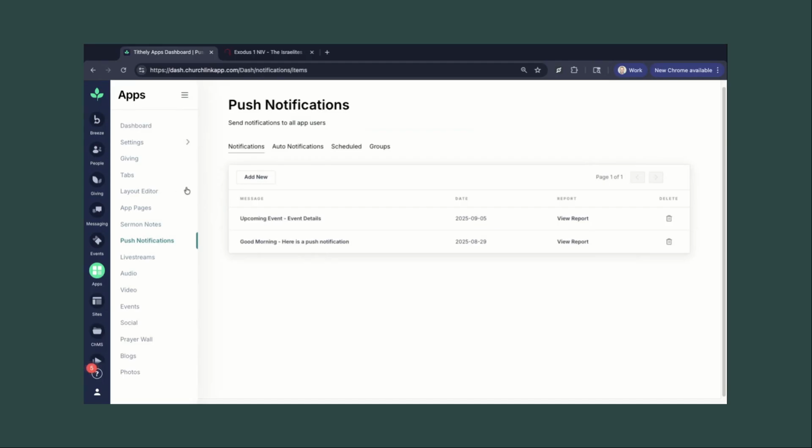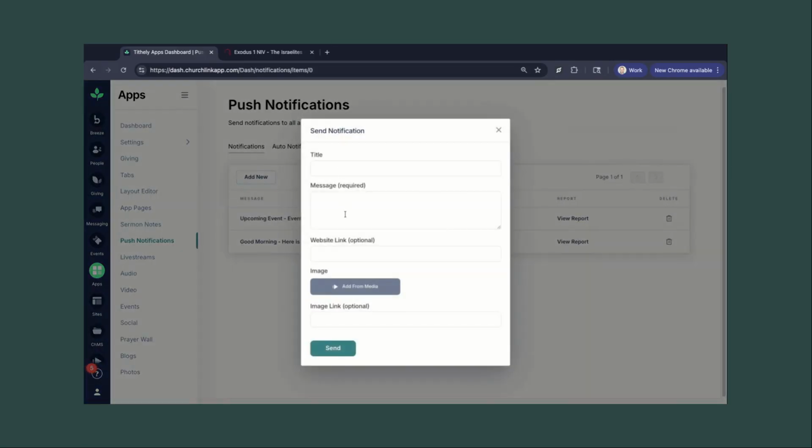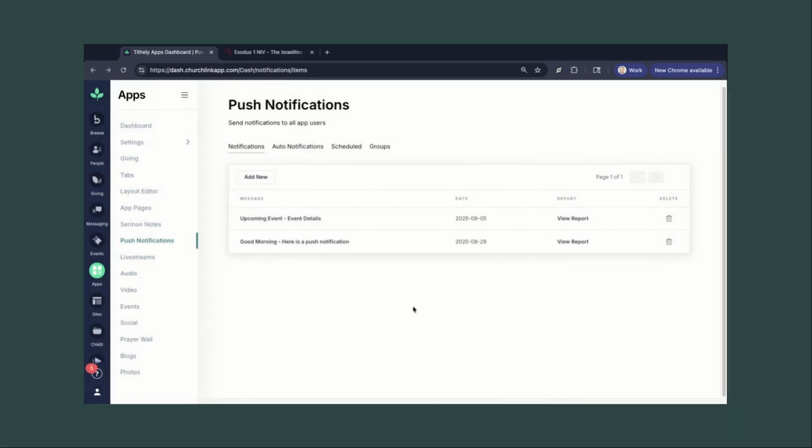So the first thing to note is you can just do a generic notification. Add new, come in, title, the message you want to send. If you want a web link, by the way, you can also link to Exodus chapter 1 there as well. Add an image, a link image, and send. This will go to everybody that has not turned off notifications on your app.